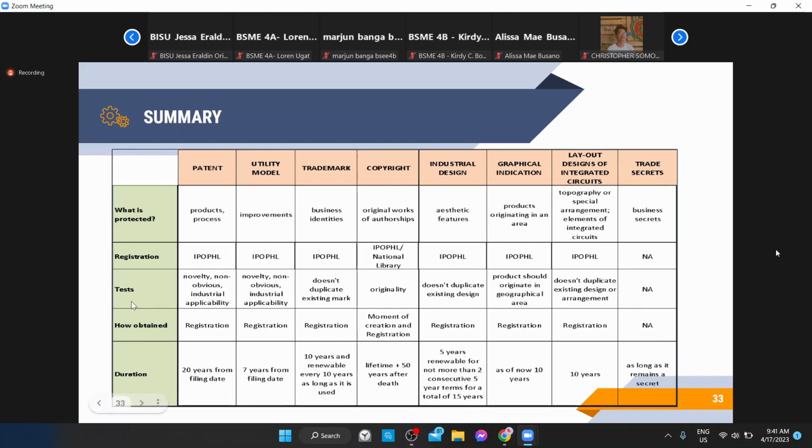Next, the test that you will undergo in applying. So for a patent, you have to check for its novelty, non-obviousness, and industrial applicability. Same with utility model, but as mentioned earlier, it does not undergo substantive examination, so the approval for utility model is faster.